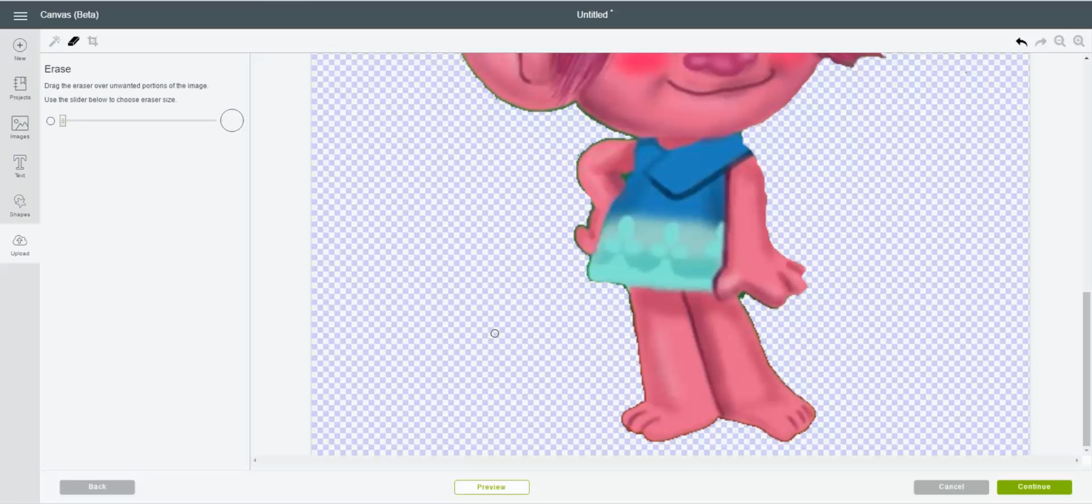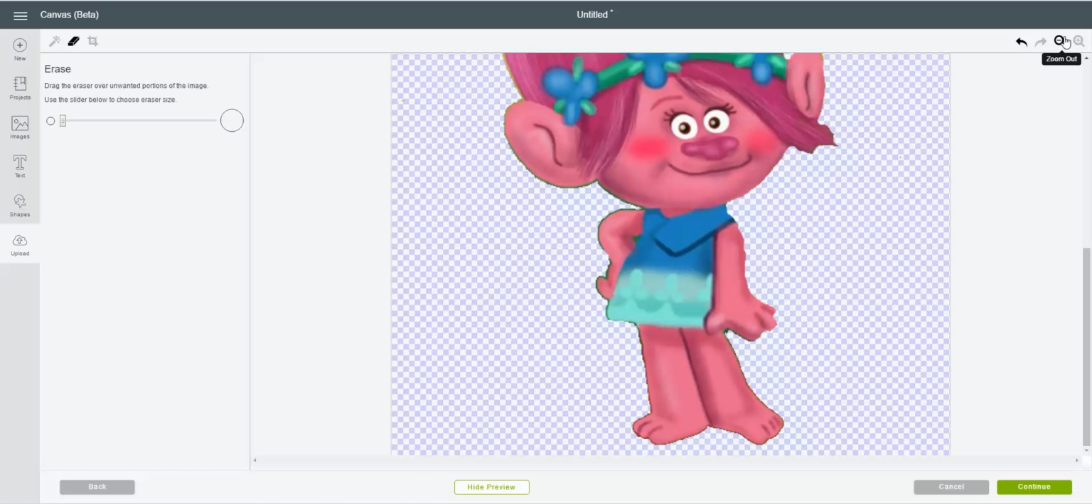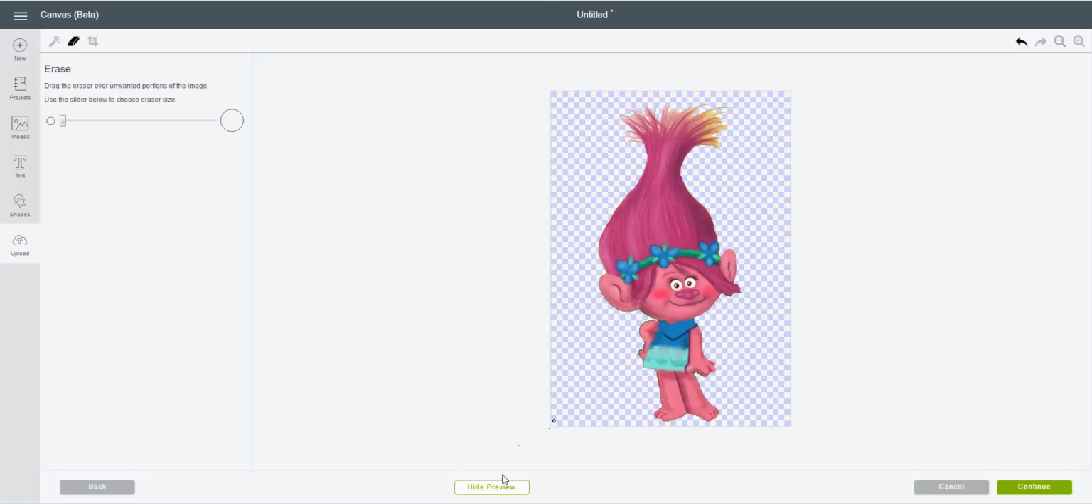Okay, now you can hit preview again. Let me make this smaller so y'all can see her. Okay, so I'm going to hit preview again. Okay, and now she looks pretty cleaned up. There aren't too many things that are really sticking out. There's a little piece over here I need to clean up, but more or less she would cut out fairly smoothly.